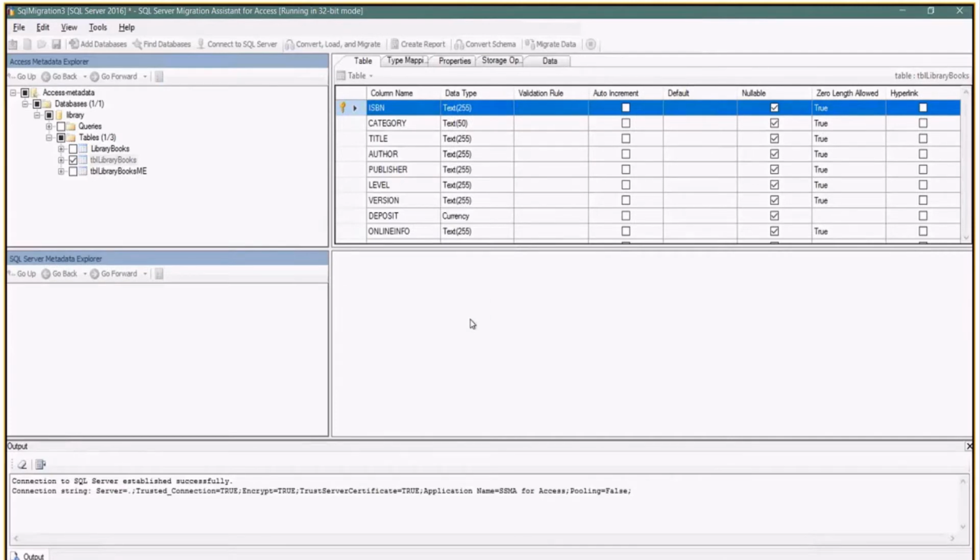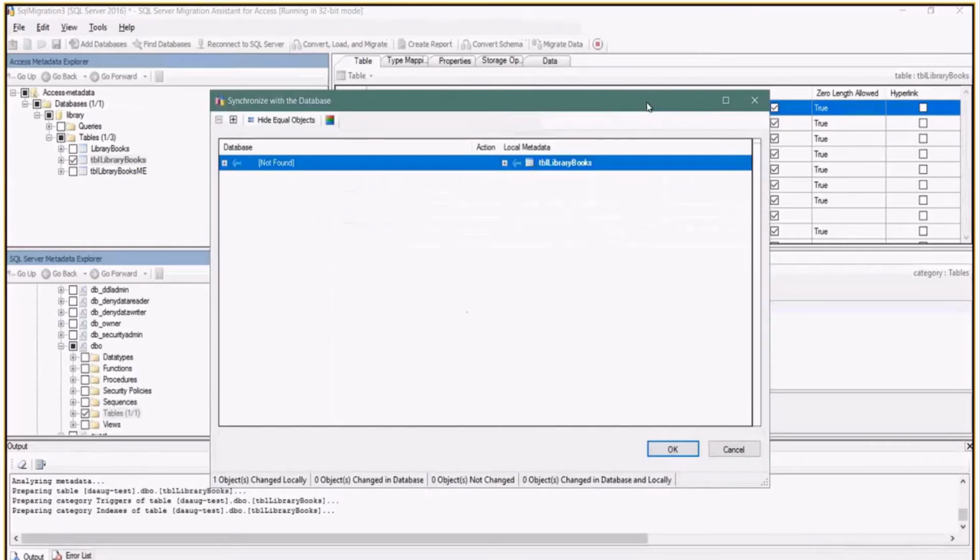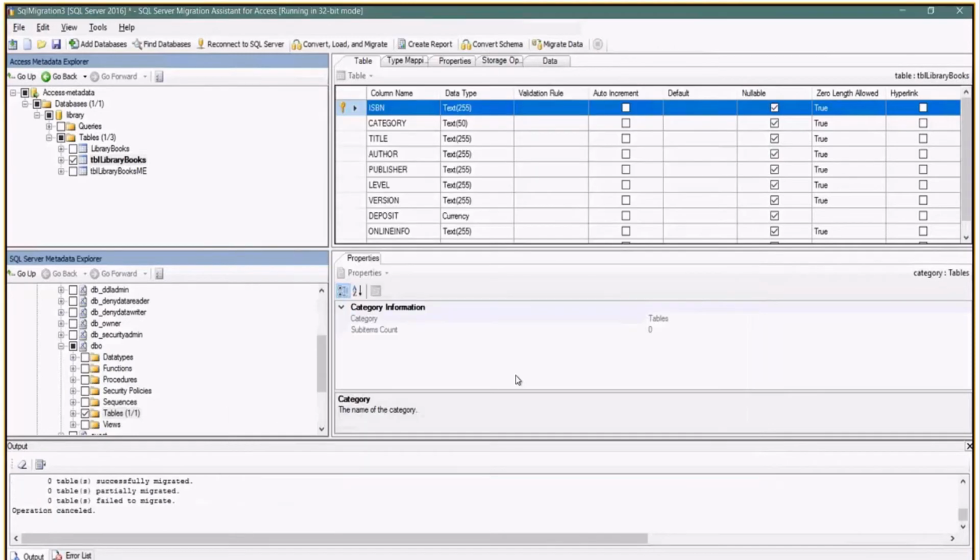and okay, next. SQL Server 2016 is the target. Next, we're going to pick Add Database, Library. Next, Library, Tables, and we said just Table, Library, Book. Next, next. Okay, so far it's all looking good.